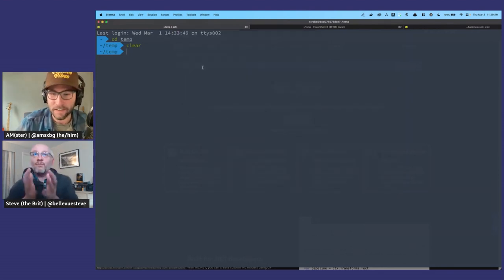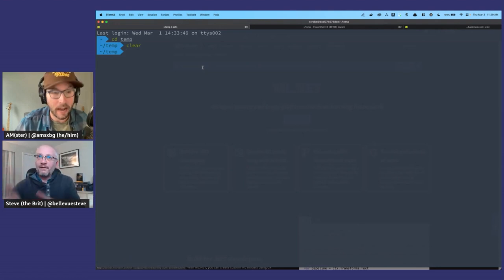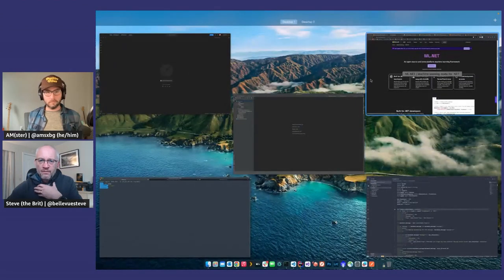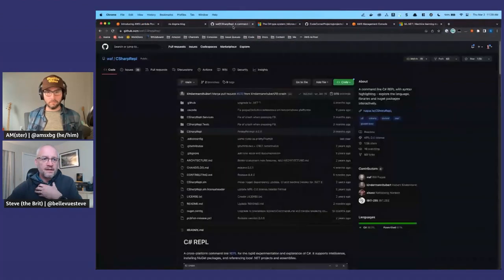All right. But what I found was there are, in fact, REPLs out there for C#. Now, if you're not familiar with a REPL, what's a REPL, Steve? Read, evaluate, print, loop type environment. So you can type in commands and then have them evaluated, the result printed out, and then you continue. That's the looping part. So what I found, going back to this, is this thing here.